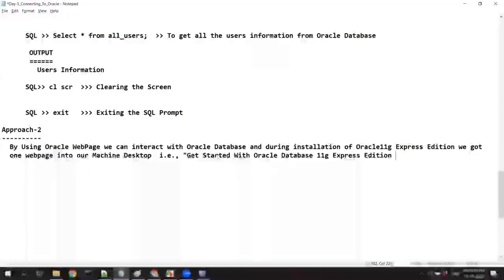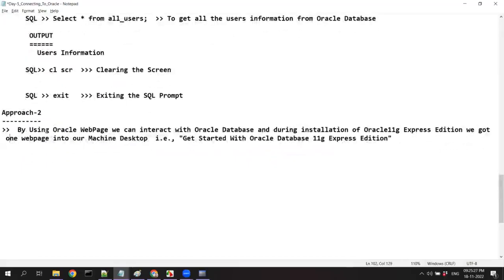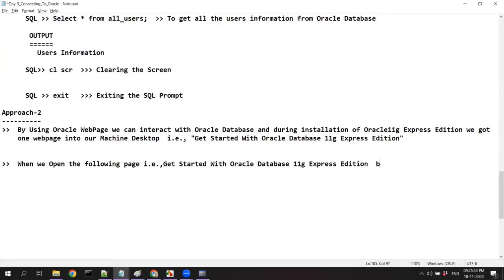When you open that page, by default it will give you an error.